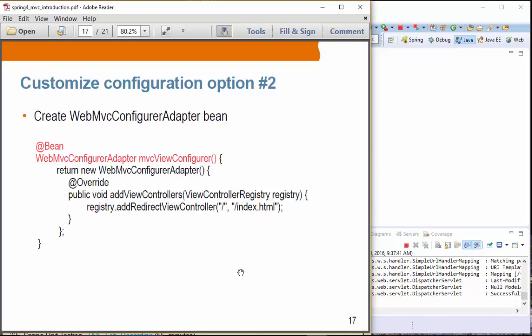This is a creation of a WebMvcConfigurerAdapter bean. Here we declare the bean, and inside this method we create the brand new WebMvcConfigurerAdapter object. And here, if we decide to configure our own view controller registry with our own view controller, then we can do this. Again, don't worry about the details of this code. We're going to cover all these things in detail moving forward. Just remember there are ways of configuring your Spring MVC application.